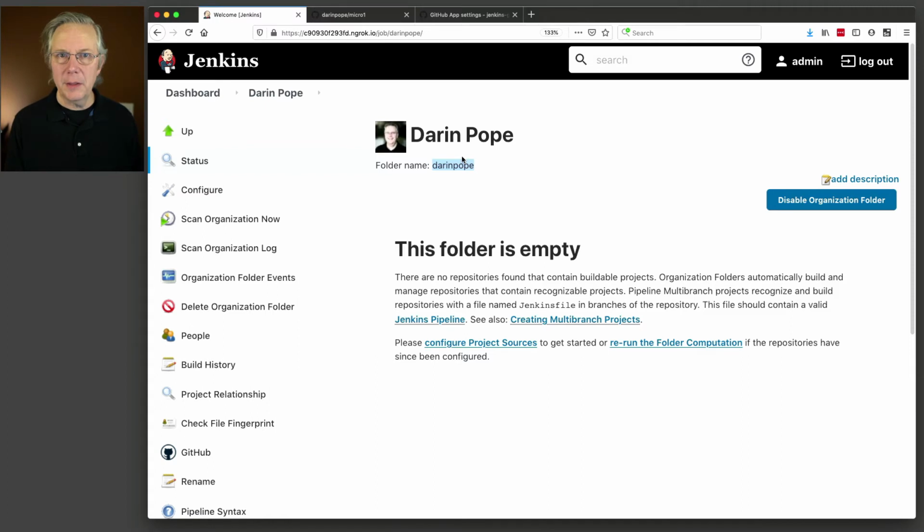Remember what I talked about in the introduction. Much like a multi-branch job is a folder of pipeline jobs, a GitHub organization job is a folder of multi-branch jobs. So let's get these repositories showing up in our job. In order for these repositories to start showing up within this job, we need to add a Jenkins file to those repositories.